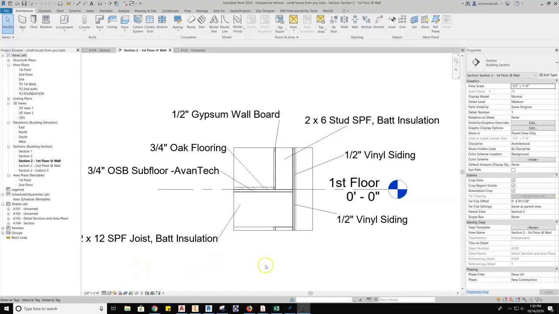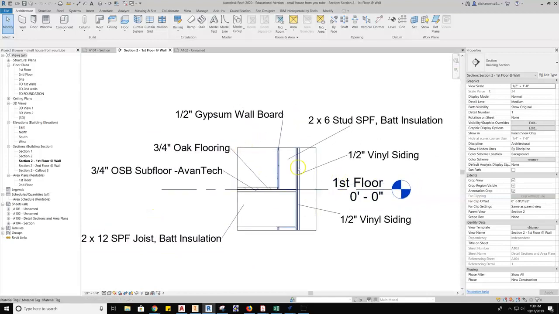Alright, in this video we're going to take you through how to set up a detail section view where the callout information that gets placed by the material tag tool is going to call out the information and the text that we want to be read. So half-inch gypsum wallboard, if you were to use your material tag without setting this up, it'll just say gypsum wallboard. So we would have to go back and type in half-inch somewhere else to create a true detailed section drawing.